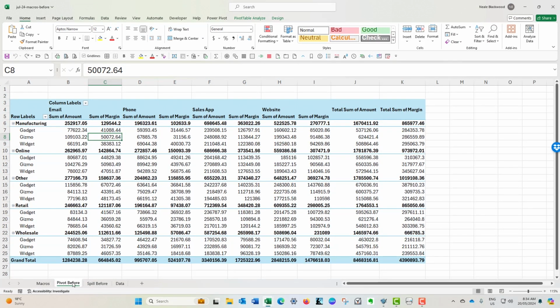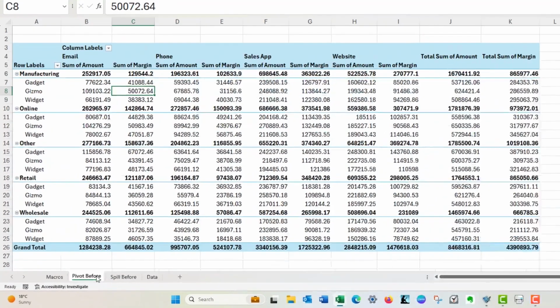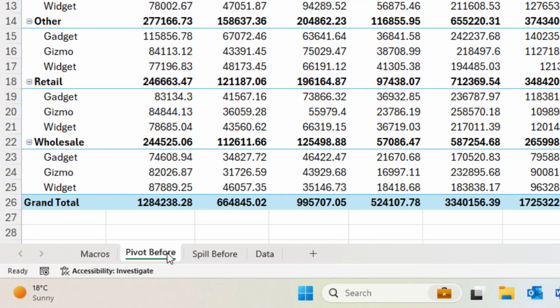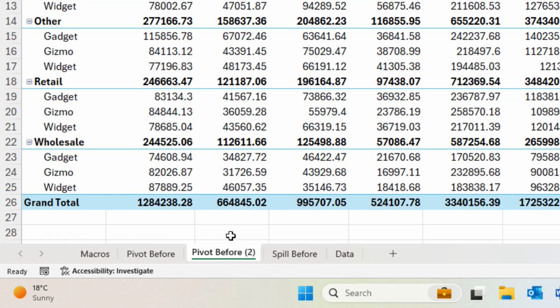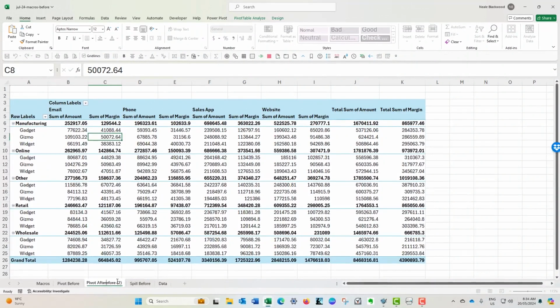So I'm going to make a copy of this sheet so we can see the before and after. Quick way to do that is to click and hold on the sheet tab name, and you get this little document symbol. Hold the control key down and then just release the mouse. I moved over slightly to the right, so it positioned it there. Now I'm going to call this one pivot after. So that's made an exact copy of the whole sheet, in this case the pivot table. And so now we're going to apply this macro to this particular pivot table.